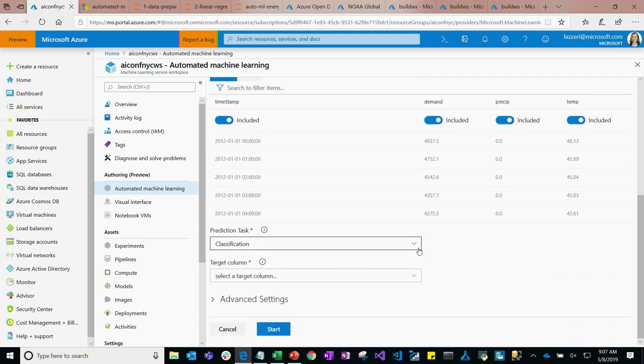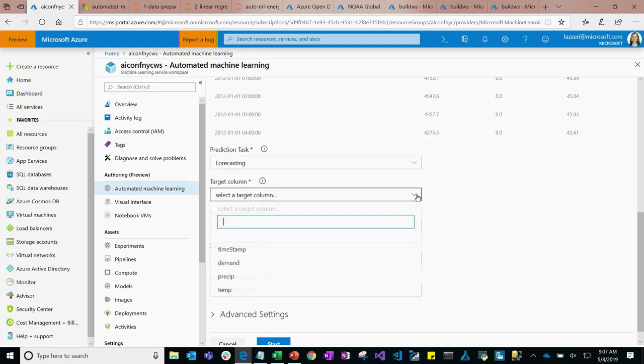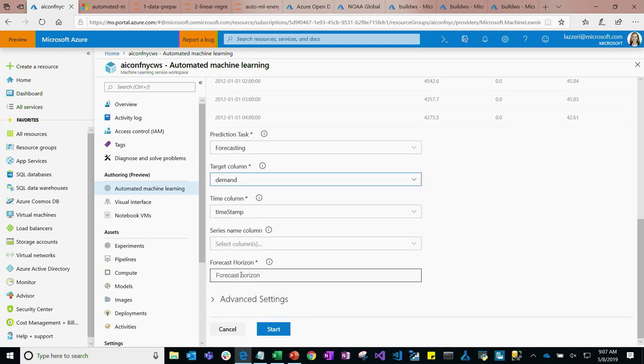Right? Then I go here, and this is a forecasting problem because I'm trying to predict what the demand is going to be in the future, in the next 24 hours, next week, or next month. So I select forecasting. And my target column, the column that I'm trying to predict, is demand. So I select demand, and there are a bunch of optional values. The forecasting horizon is how far in the future I would like to run predictions. So I'm going to say 168 hours, which is about a week.